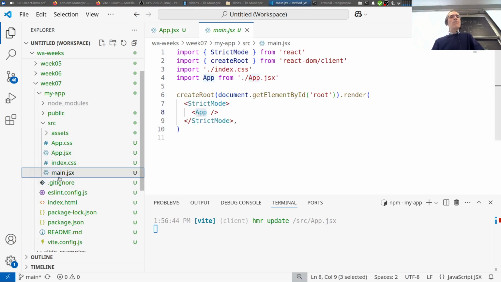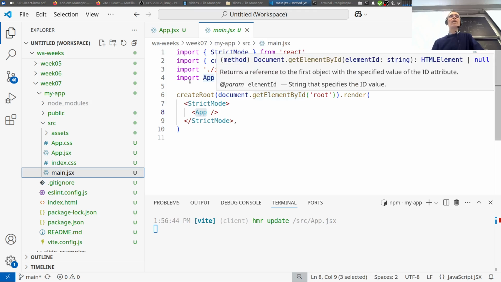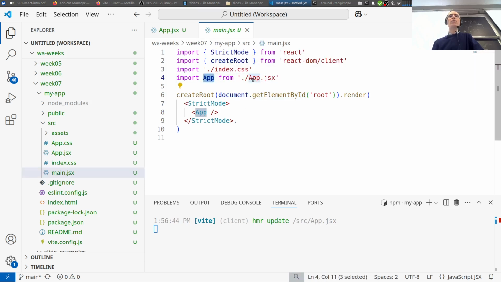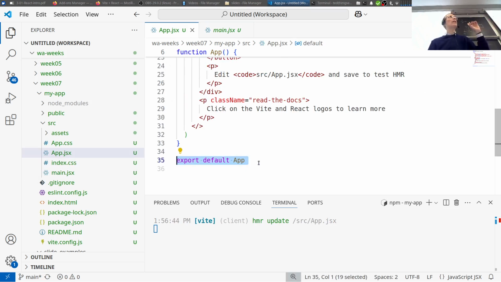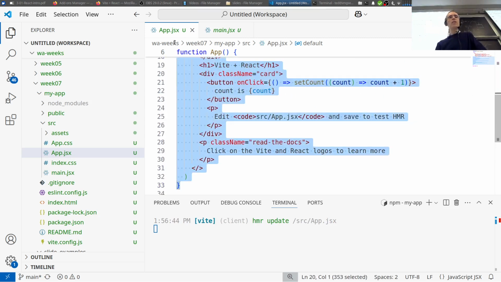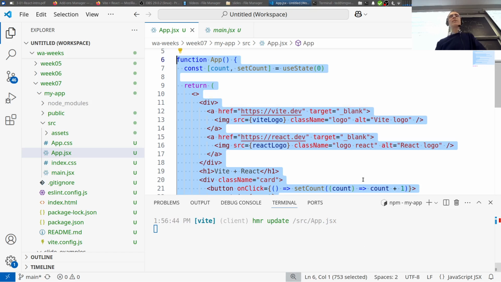You see the main imports React. Okay? And it also imports app from app.jsx. Okay? And indeed, in app.jsx, in the end, there is only one export, export default app. Okay? We don't need to and we must not touch this line. Otherwise, of course, we break the application. And then what you write here is what you can change. Okay? So basically, this is the component, the root component that we saw before.